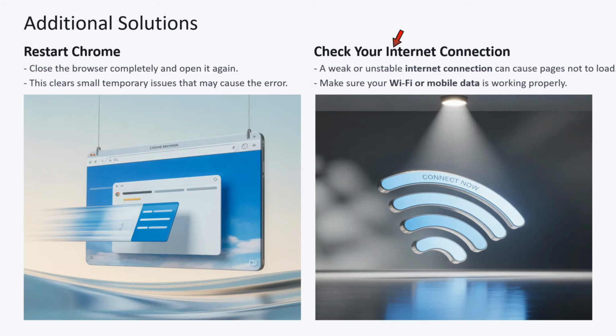Next fix is check your internet connection. A weak or unstable internet connection can cause pages not to load. Make sure your Wi-Fi or mobile data is working properly.